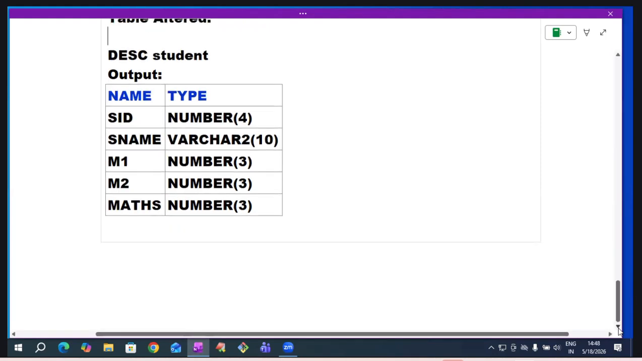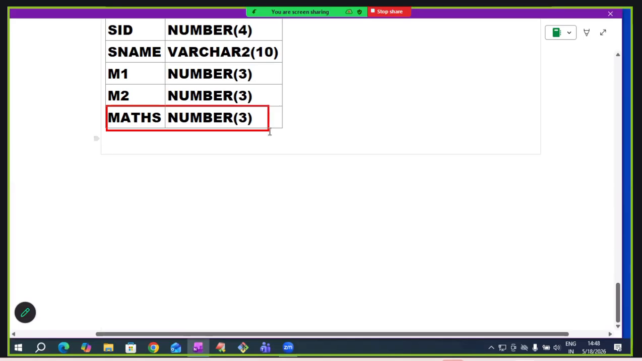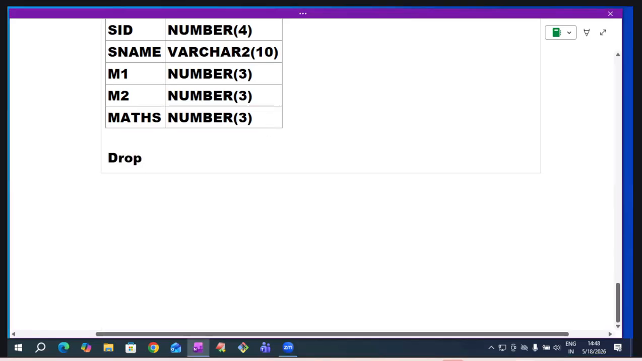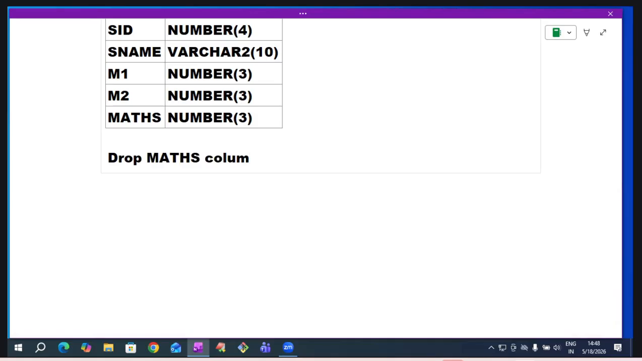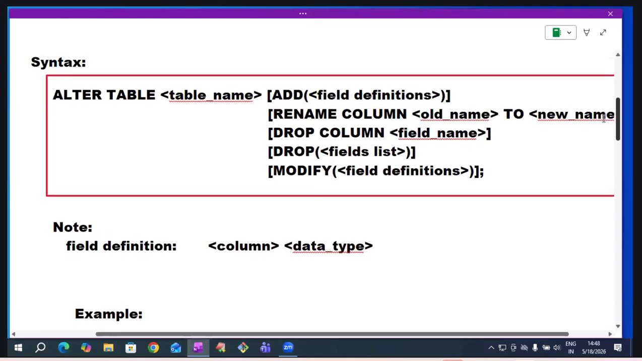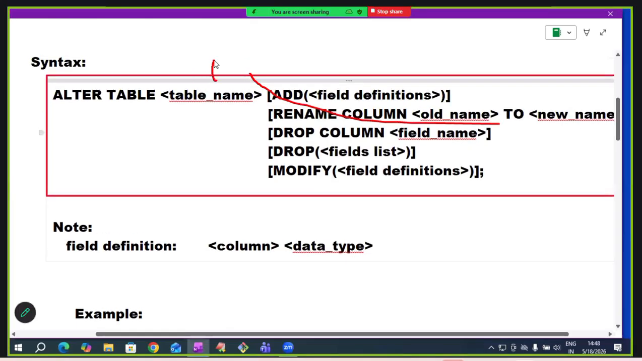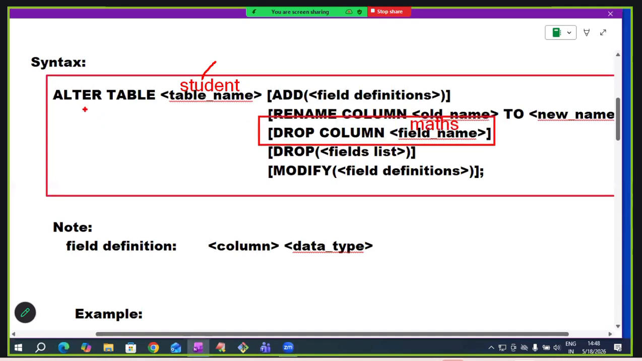Okay, next. Now my requirement is I want to drop the maths column. Observe the syntax. Alter table, table name: student. Drop column. Which column do we want to drop? Maths. Like this: alter table student drop column maths.